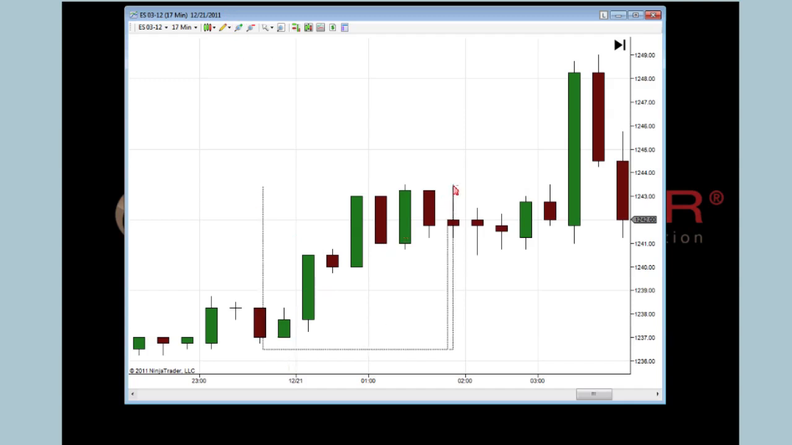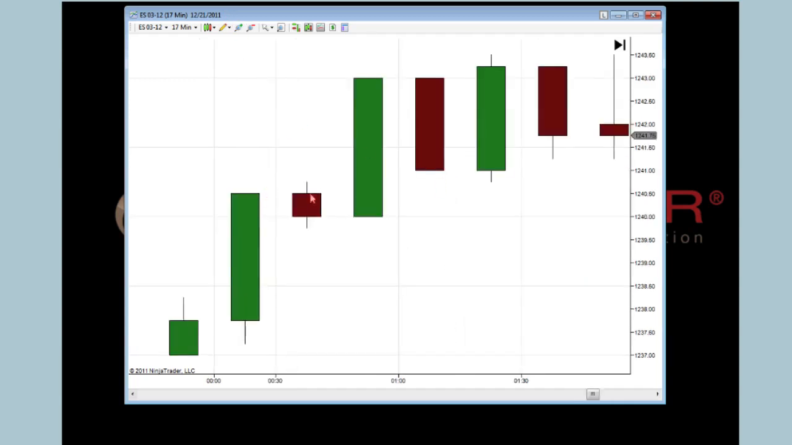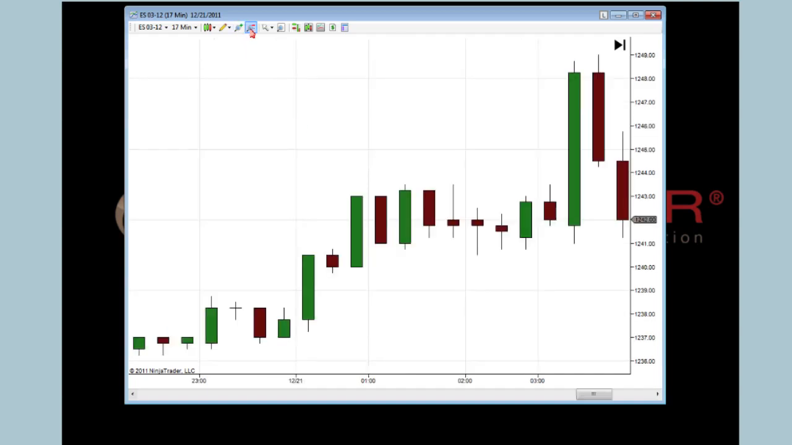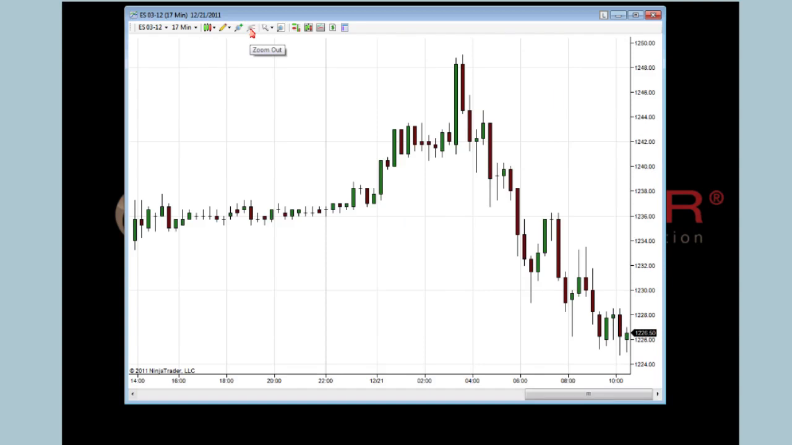You do have the ability to zoom in multiple times. And once you've zoomed in, you can also get back out just by hitting the zoom tool to zoom out a few times. And eventually you will see that zoom out tool turn gray, which is going to indicate you're currently zoomed out as far as possible.